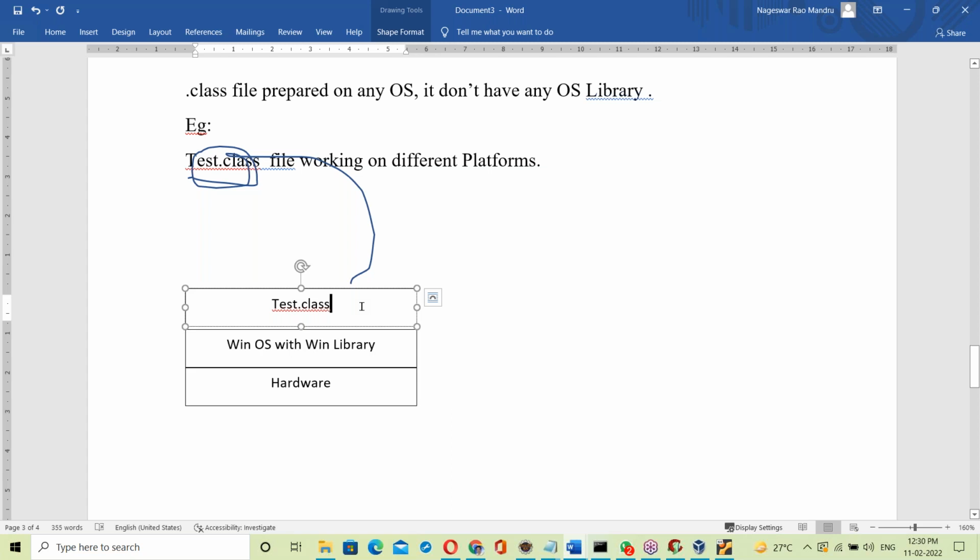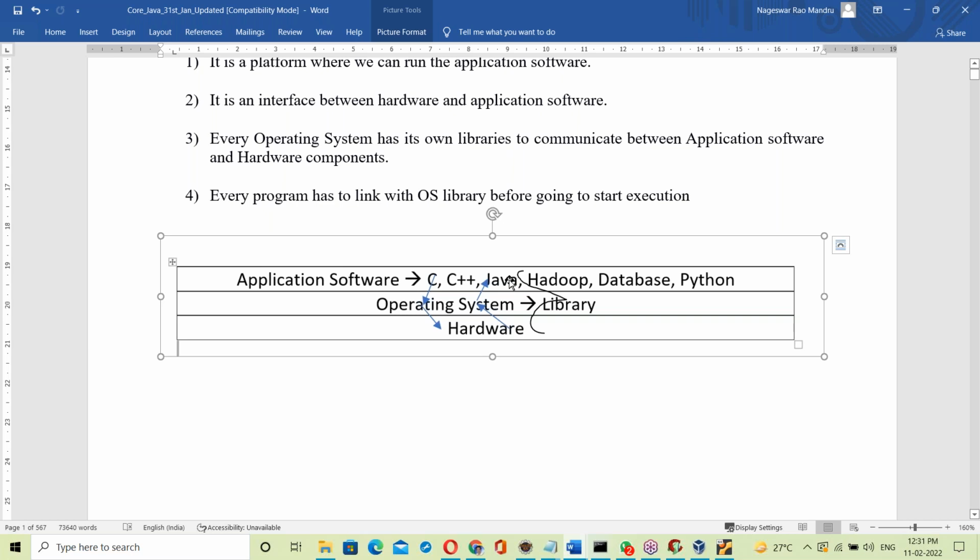See, previously every program has to link with the OS library, otherwise it cannot work. C and C++ exe files link statically, then work with the OS. So in C and C++, the OS library is linked at the time of creation of the exe file. But in Java, what happens? At the time of dot class file creation, it is not linked. The Java dot class file is free from OS library. It's not linked, but it has to link. Even a Java dot class file has to link with the OS library before running.